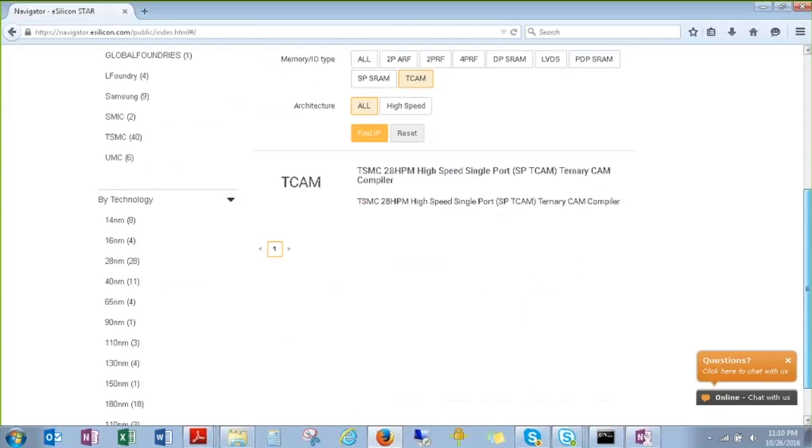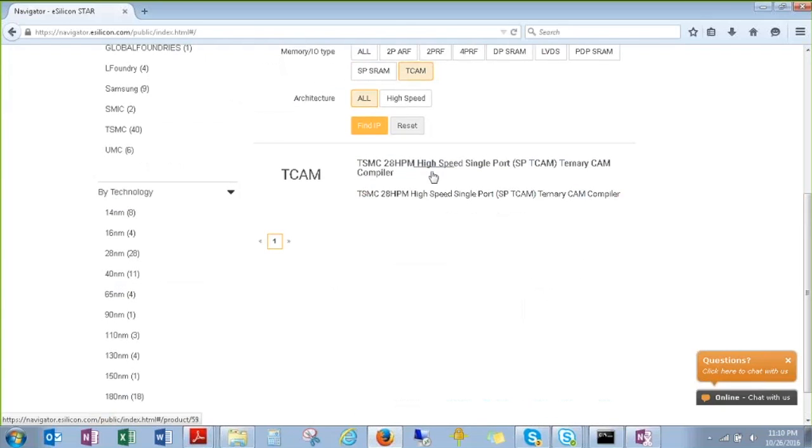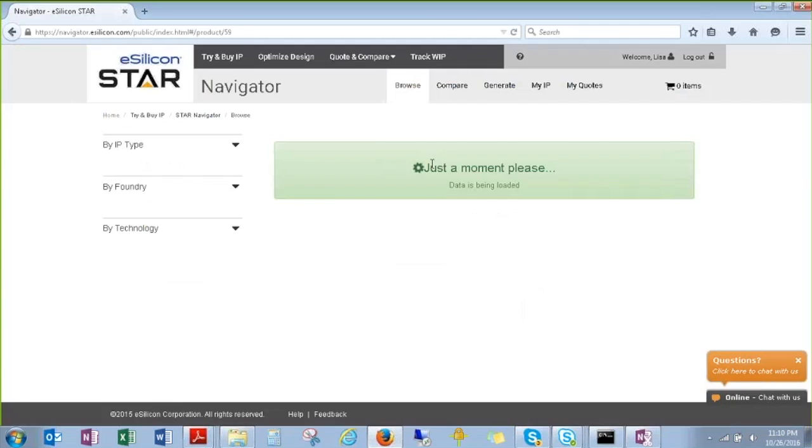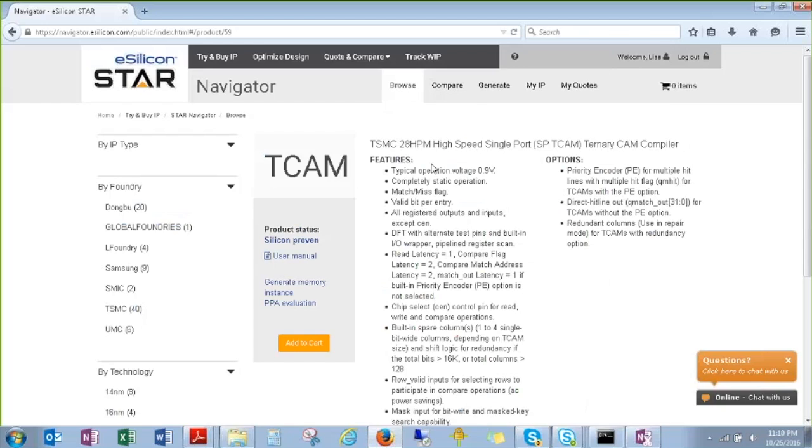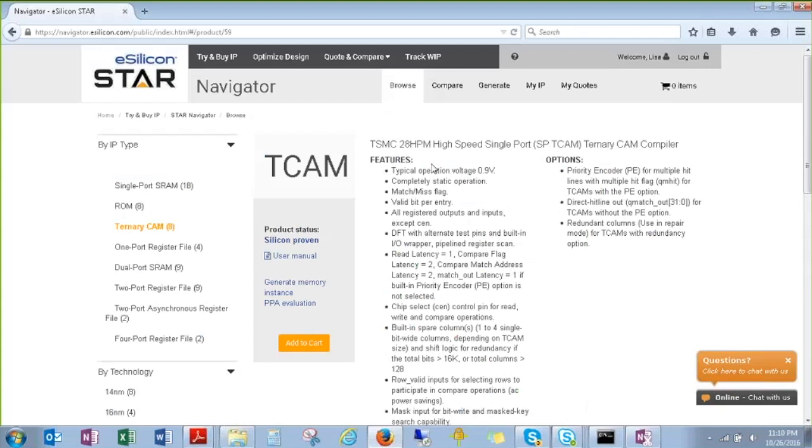At this point, all of the IP that meets that filtering shows up in the window below. Of course there is a TCAM available. If I click on that, now I'm able to see at a very high level the features and options available for this particular compiler. And it looks like it's going to match what I'm looking for. But I have some additional questions that I want to explore.